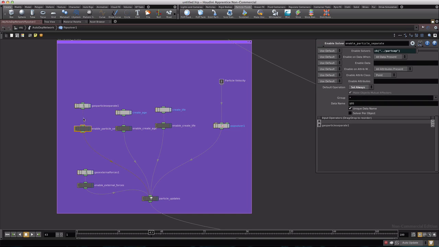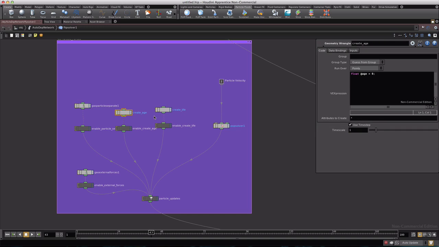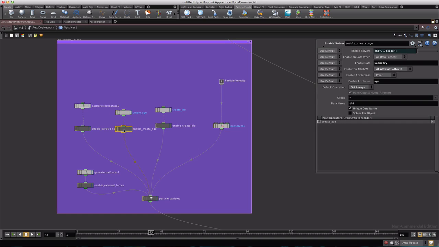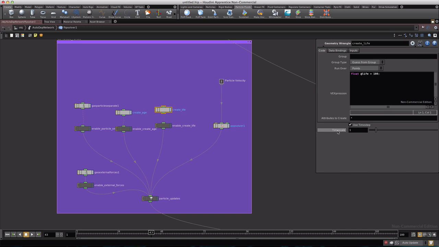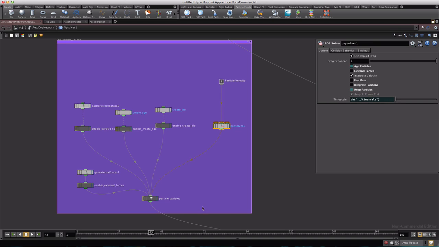Click on this one. This one, I see nothing there. Create age has a time scale, which isn't even mapped. So we'll go ahead and map that with the correct expression. And these ages and lives are probably why we're seeing that rippling color. We'll go to life, right click, paste the relative reference. This one's okay. The pop solver's already set.